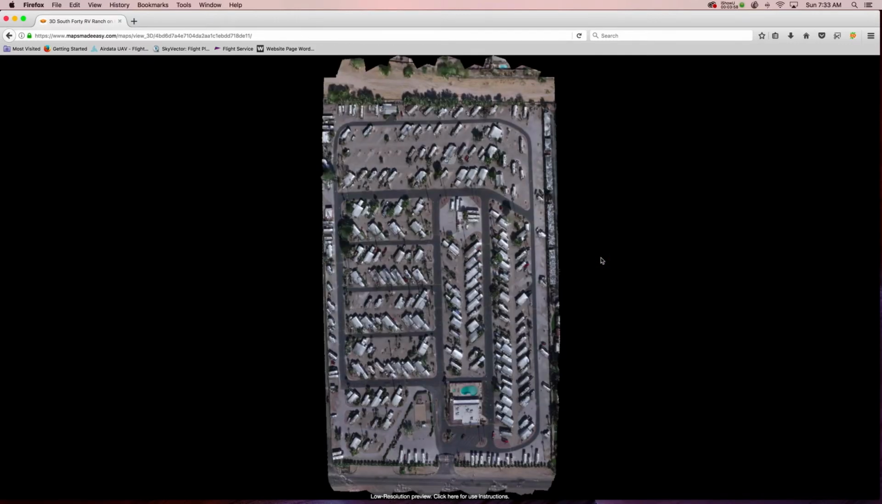Like I said, I had no expectations on the 3D model whatsoever because I knew that I did not fly enough points and I was only mapping for 2D.